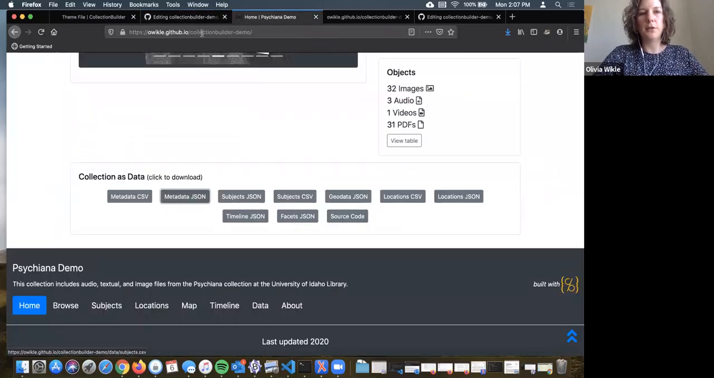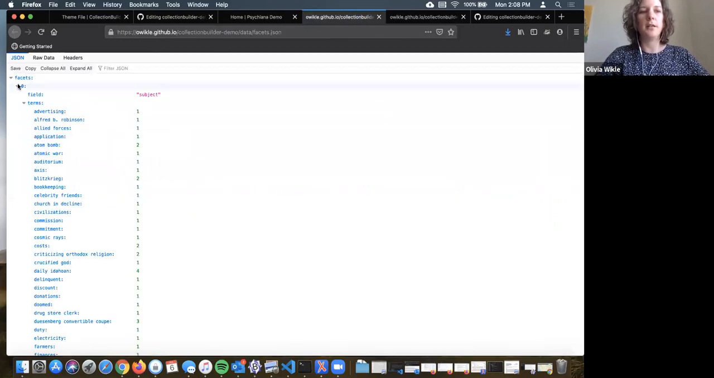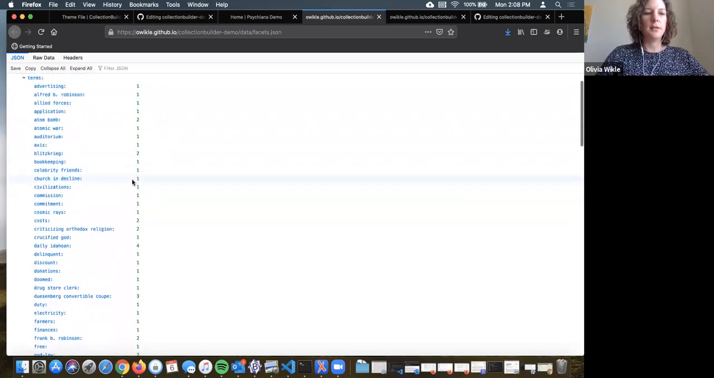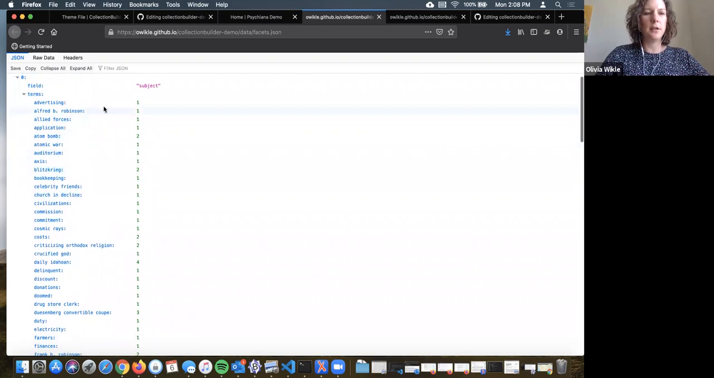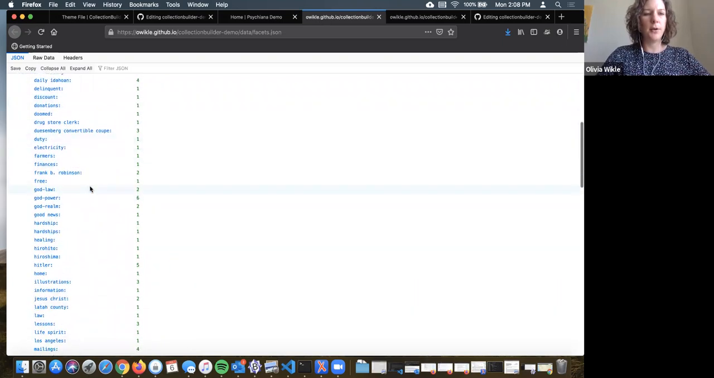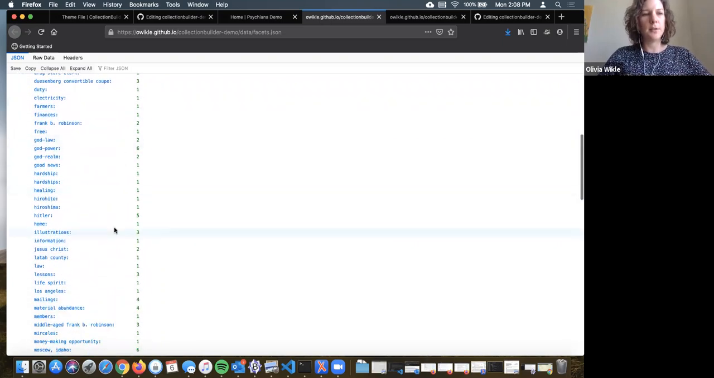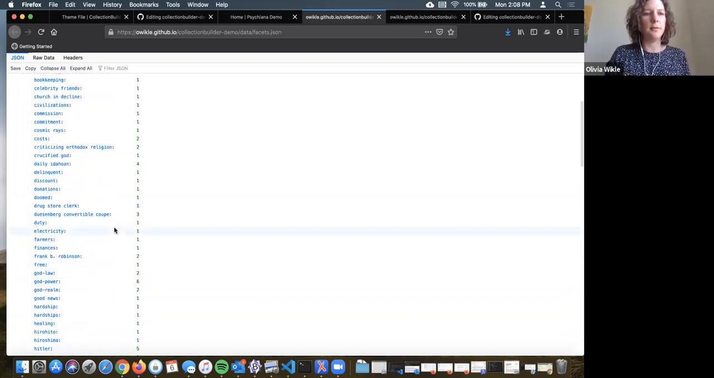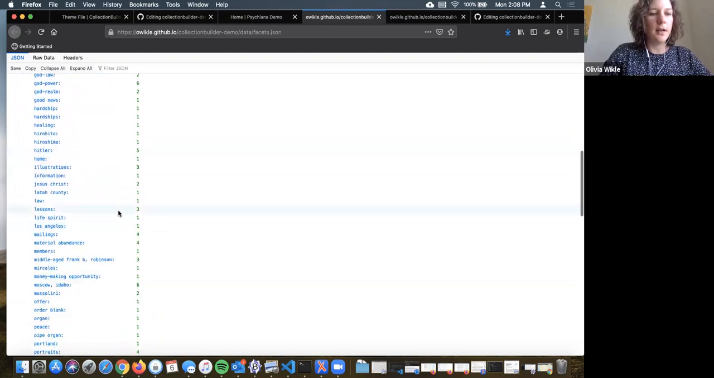Metadata facets fields allow you to pick just a few fields and see how the values of those fields compare to each other. So if I click on facets JSON here, you can get an idea. The first field in here now is subject. You can see many of the subjects in this collection appear once, a few of them appear a few more times, because this is just a subset of our bigger Psychiana collection. But you can still get an idea of how this is working.